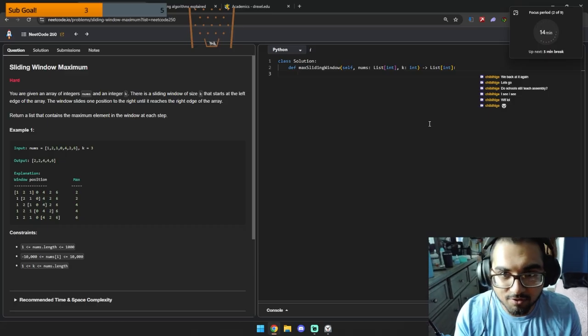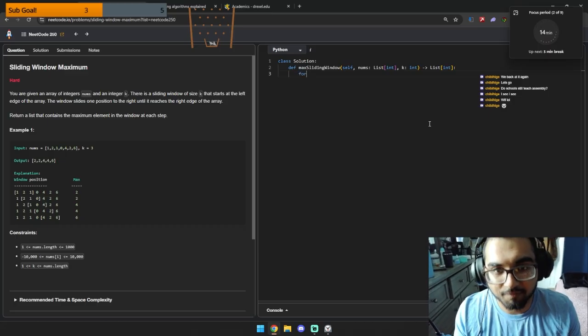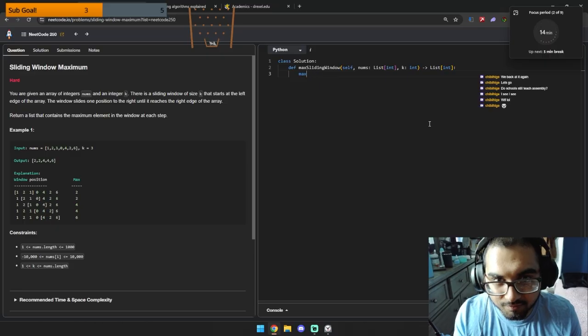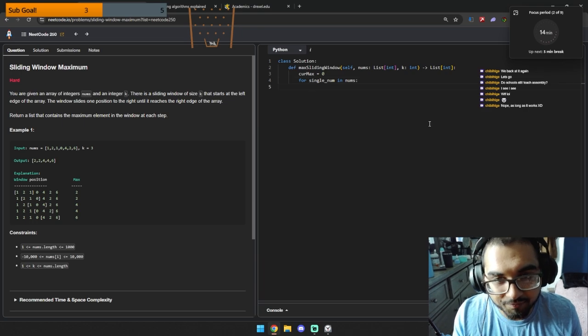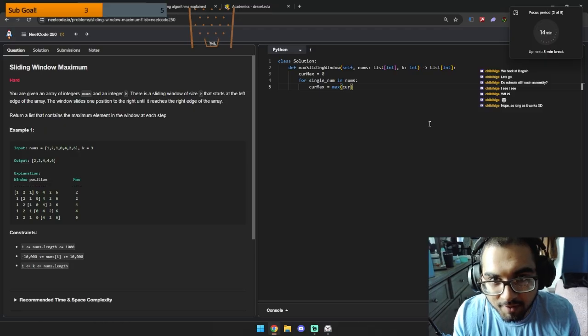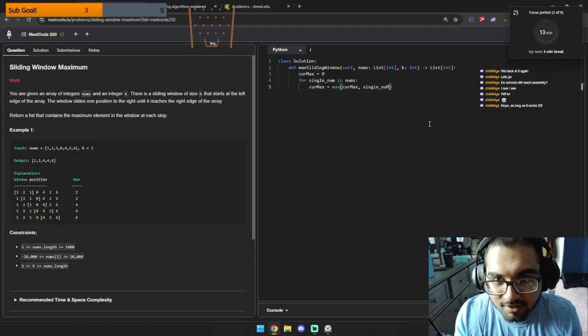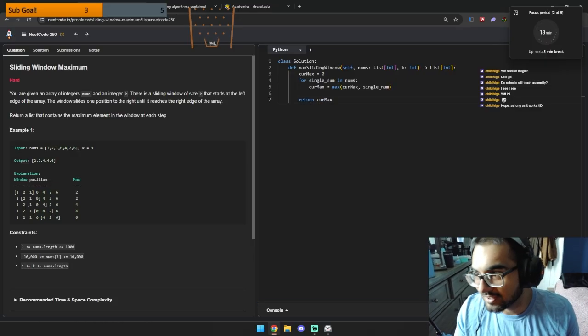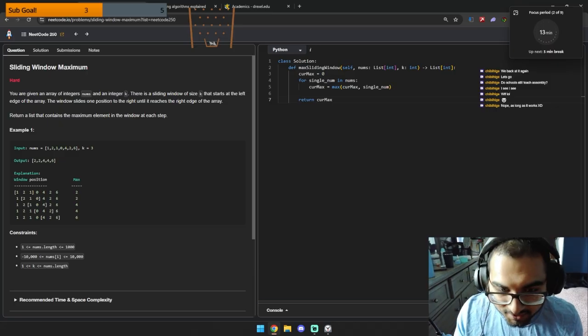Do I even have to follow the rules of the problem? Current max equals 0, for single num in nums, cur max equals max of cur max and single num. Why can't I just do this? If I have to go through every value anyway, return cur max. As long as it works.